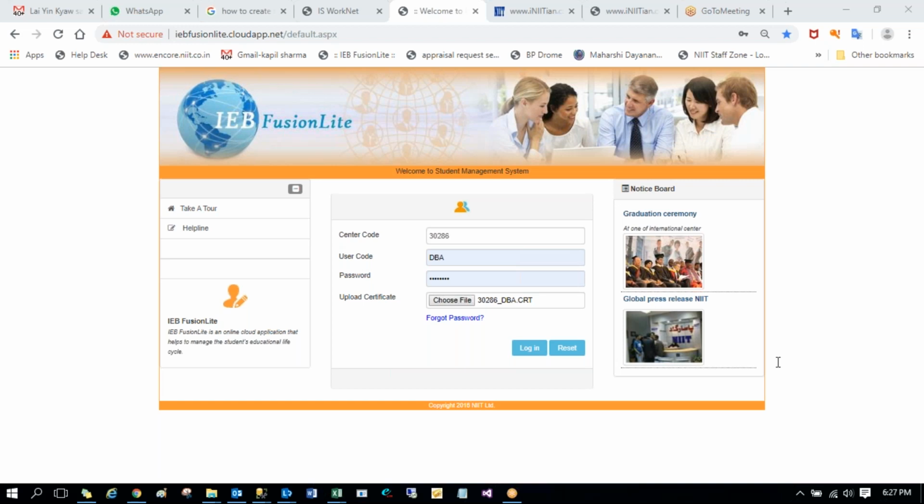This is the link of Encore, so that you can access the Encore system. You don't have to install the Encore system. Just use the link, enter your login credentials, and you can log in to the Encore system.